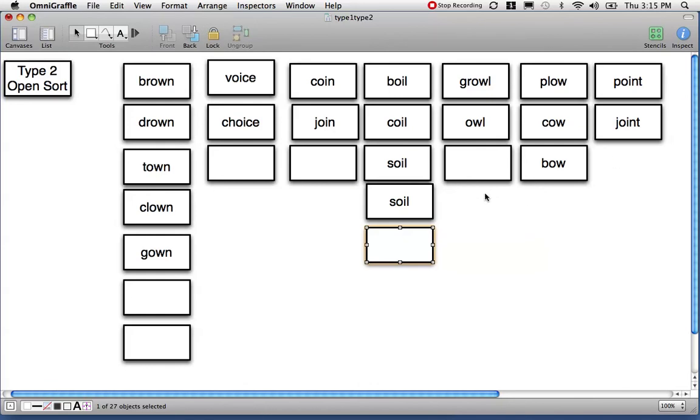That's how the sorting finishes up for a type 2 open sort. You start off with one person sorting, the other person has to guess the category, then they start breaking those categories into subcategories, and it finishes up by adding new cards to fit the pattern.